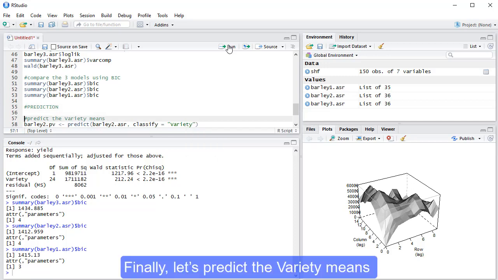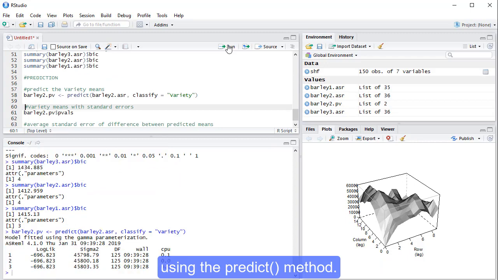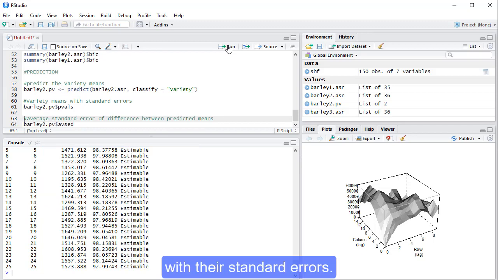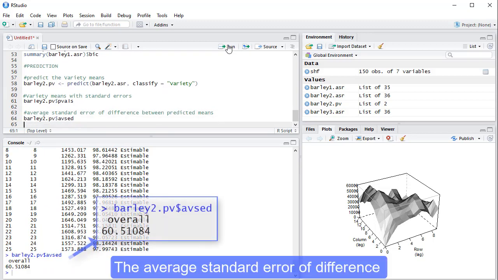Finally, let's predict the variety means for our chosen model using the predict method. Let's print out the variety means with their standard errors. The average standard error of difference between the predicted means is 60.51.